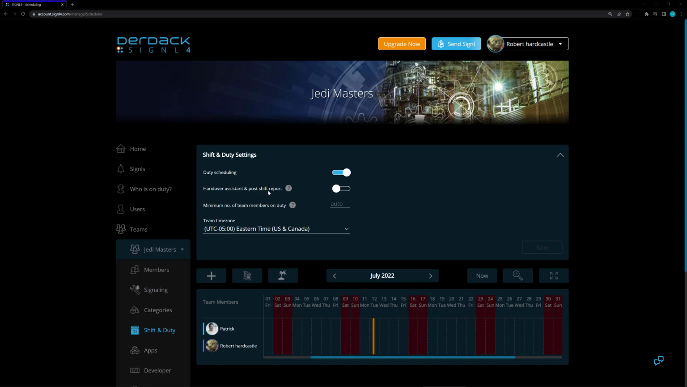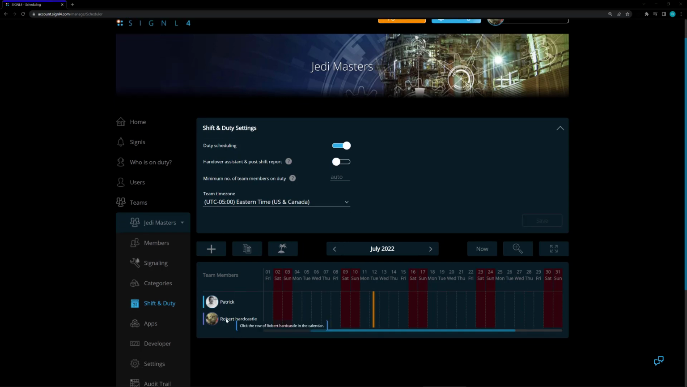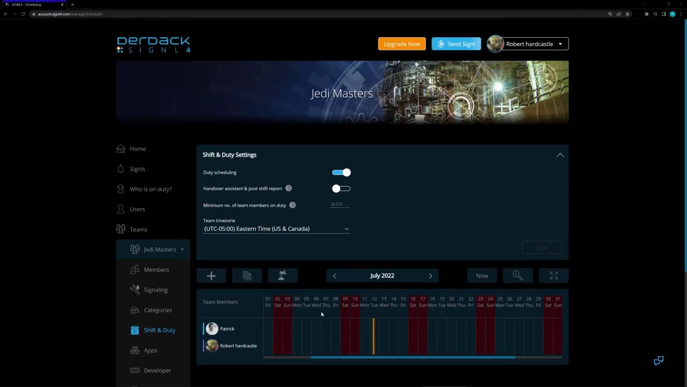Today we're going to go over some tips and tricks in using the SIGNL4 scheduling tools. As you'll see here, I have loaded up my SIGNL4 scheduling page, and you'll see that I have two users on my team, and neither one of these two has a schedule. So first I want to go over quickly adding some shifts to the schedule for your users.